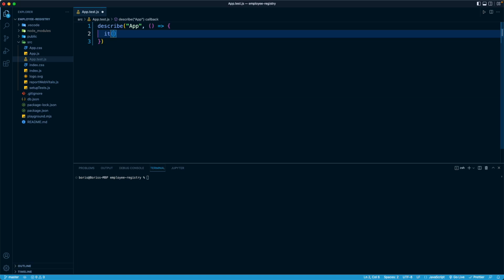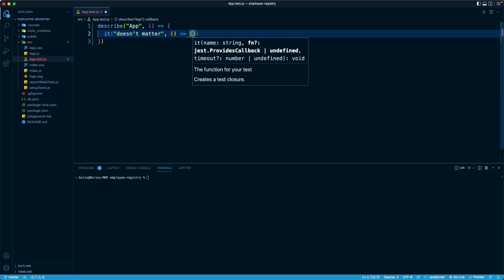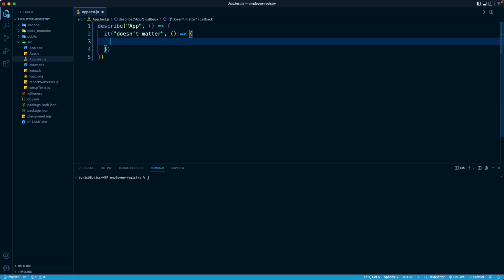And so right here, the first argument to it is a string describing the test or the functionality that you are testing. Right now, we're not actually going to be testing the app component, so it doesn't really matter what we put here. So I'm just going to literally write the string, doesn't matter. And that way it reads as it doesn't matter, which is kind of funny. All right, the second argument to it is going to be another arrow function right here. And it's in the body of that arrow function that we write our assertions using, for example, the expect keyword. But we don't need to write any assertions right now. I just want to show you the Jest mock function functionality.